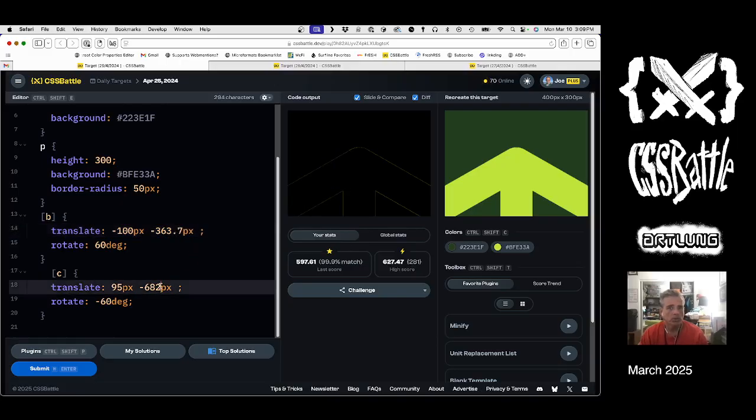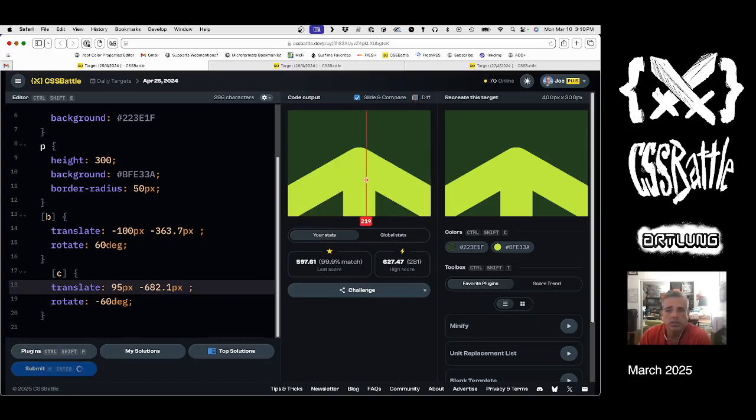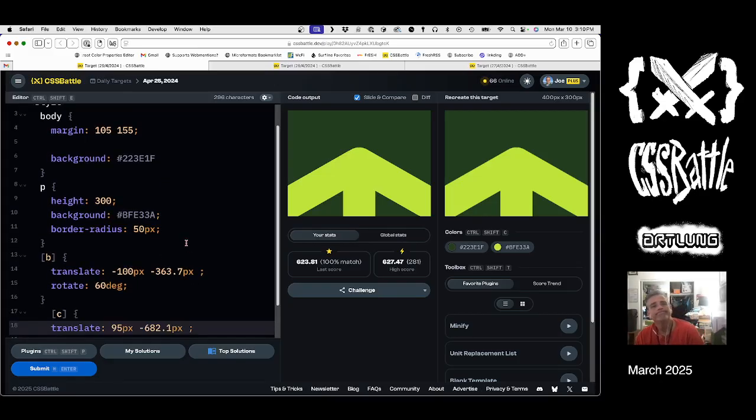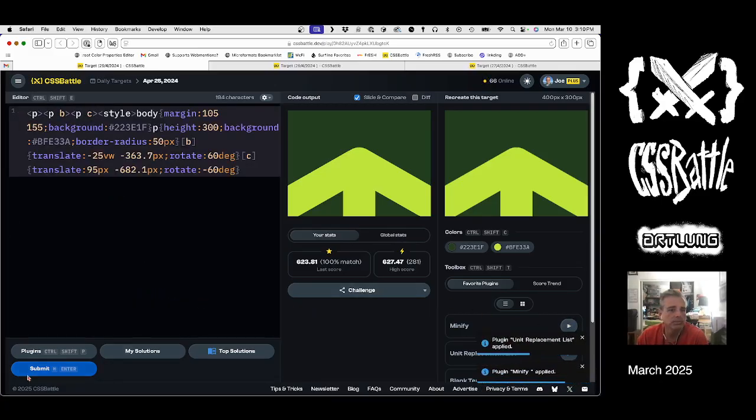Just choosing numbers that look slightly better, adjusting the pixel translates on each one of these so that they're as close as I can possibly get to a 100% match. So yes, those are some sort of silly numbers. We've got that border radius, and I made it long enough so that I don't need to worry about 50 pixels, just the top ones. And that's a pretty kooky solution. Not very efficient, but it definitely works. So that's one way to do it.